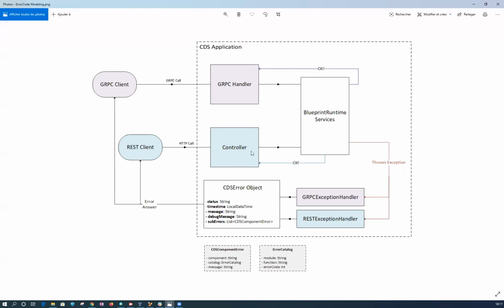When the request comes from the controller, it's sent into the blueprint runtime service. So what we are expecting now is that every time an error occurs, we will throw an exception. Then for the different kinds of request, you have an exception handler for REST or for gRPC. Then here will be the model of our error.